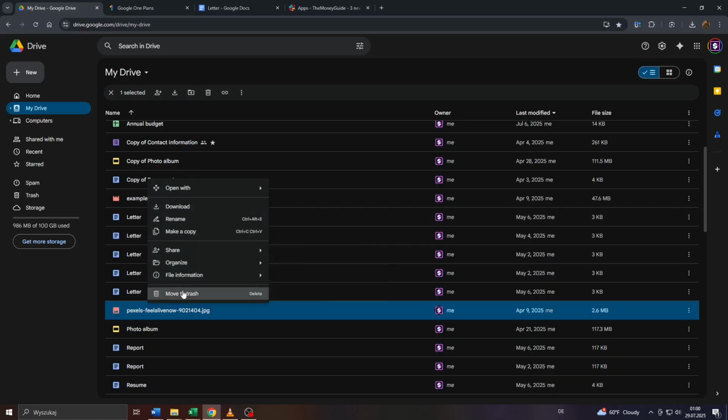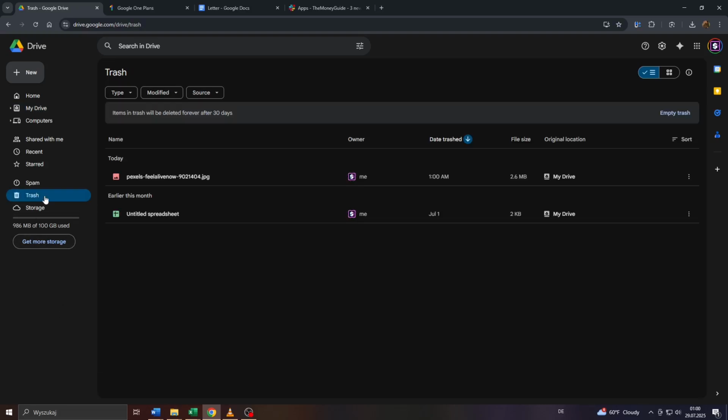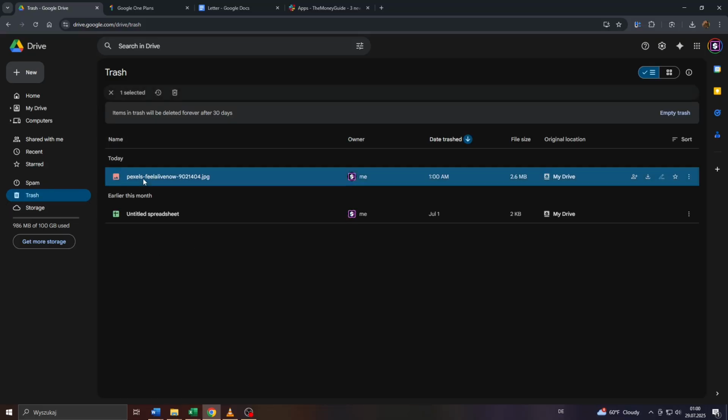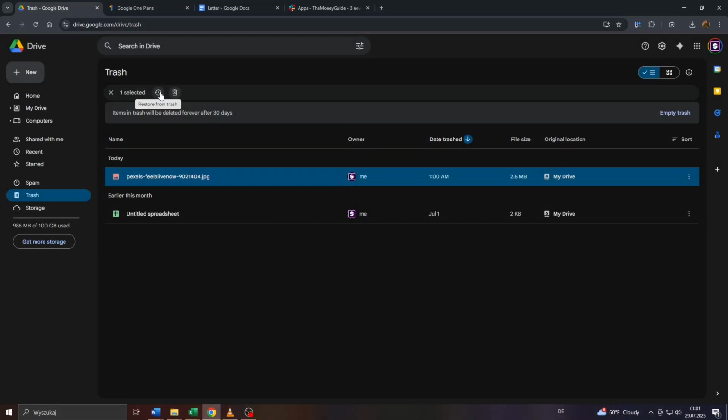So guys, moving an item or folder to the trash folder doesn't delete the item entirely. It only moves it to the trash folder, and to delete it permanently, you will need to head over to the trash folder here and simply select the given item by left clicking on it and decide whether you'd like to delete it permanently by clicking on that button here, delete forever, and confirm, or to restore it by clicking on that button here.